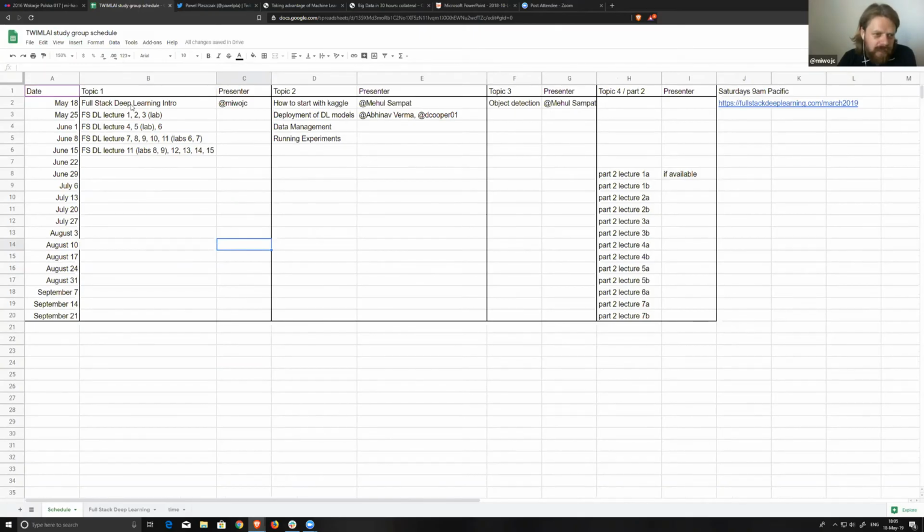So we have the full stack deep learning course that we talked about last week. Some guys were interested in doing that one, so we can talk about how to do it. And then Mehul could talk about how to start with Kaggle. And also, I think within the Kaggle presentation, Mehul is going to show his object detection part. Is that right, Mehul?